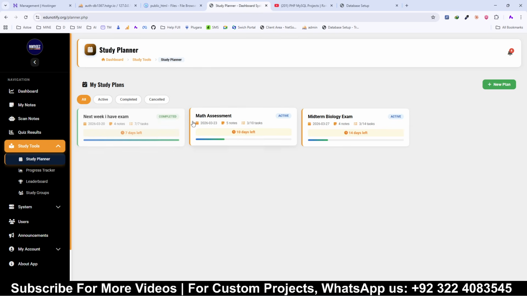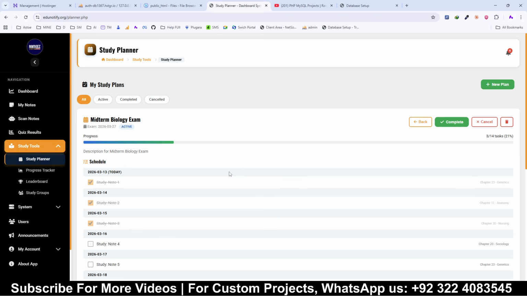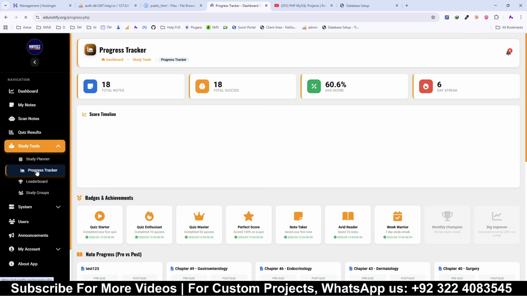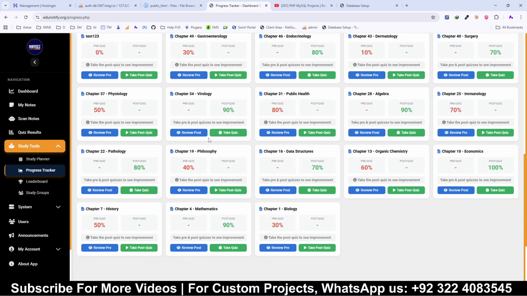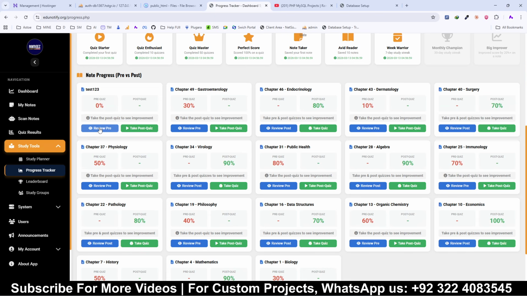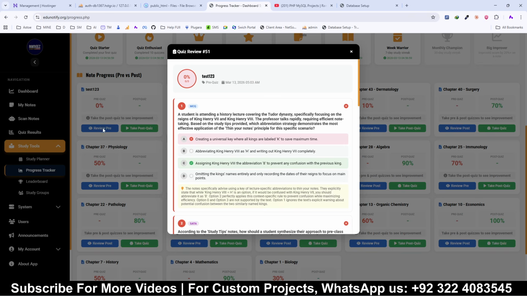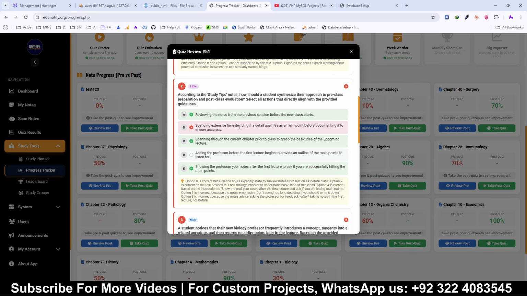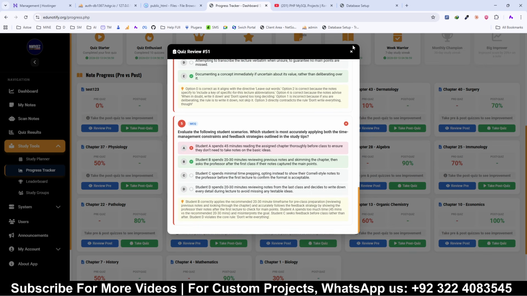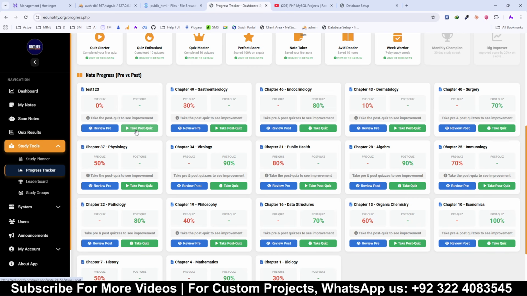So in the all section you can see the math assessment is running, and the midterm biology exam is also running. And that is our progress tracker, and you can easily see where we can track the progress. If I have already given the quiz, I just simply click on review pre-quiz, because I have given the pre-quiz. These are the questions asked of me by the AI, so later on I can check that and learn that as well. It will help me in taking the post quiz.